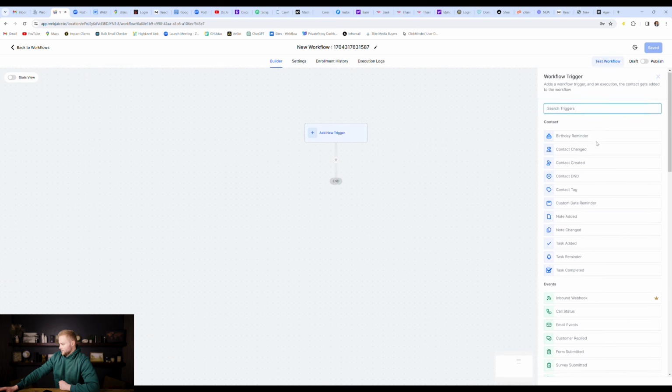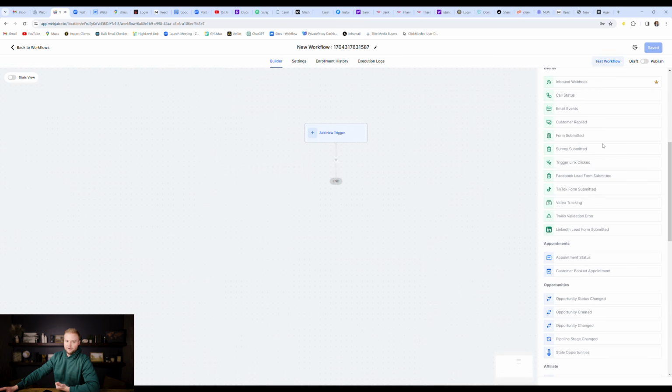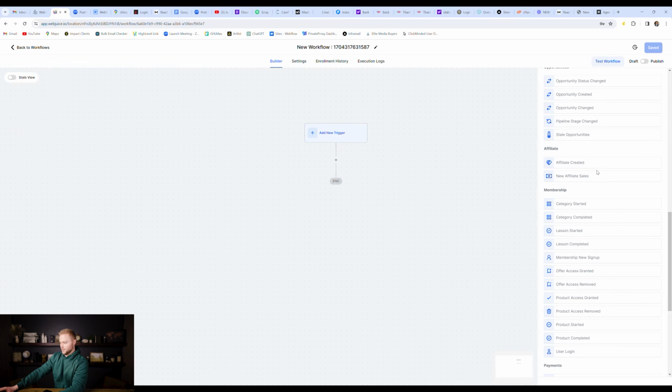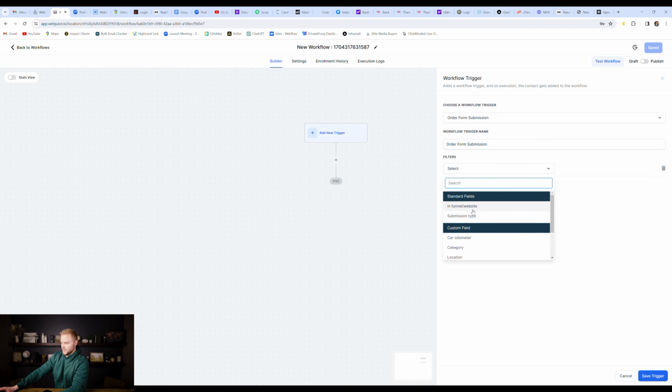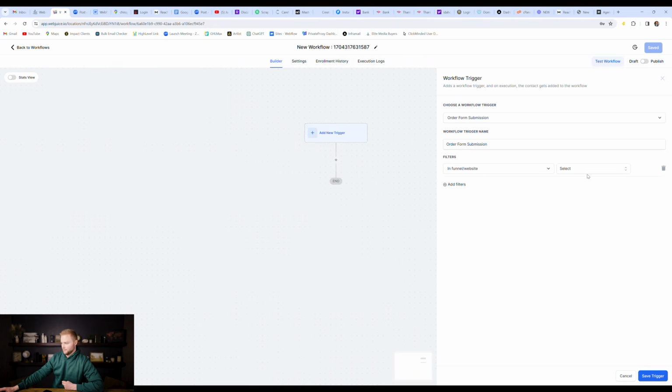Another popular automation might be if somebody checks out and purchases something from you on your website. So in GoHighLevel, you can build websites, right? So you could have a cart where somebody can purchase one of your products, which would be right here. And you could do order form submitted, and then you can select in funnel slash website. So you can specify which funnel or website you have that checkout form where they put in their card information, their name, email, and phone number. They hit pay. You can select which website or funnel that is going to be in. So I'm going to select this pricing site and checkout funnel that I have, and then you save the trigger.